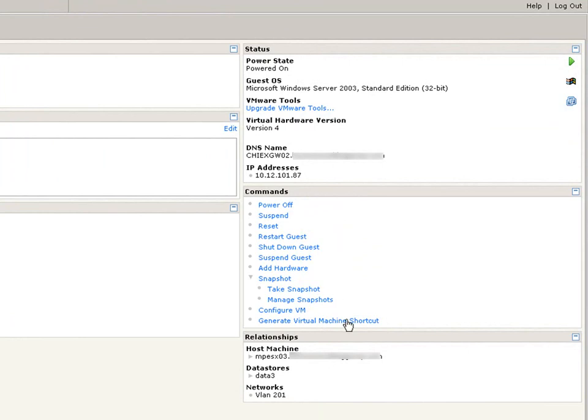You can generate a virtual machine shortcut, and a virtual machine shortcut can come in handy if you want to give certain users access to this virtual machine directly, but you don't want to give them the vSphere client. You just want to be able to send them an email, put a shortcut in that email, they double click on it, and boom, they log into the virtual machine that way. So that's an easy way to get users access to their virtual machines.